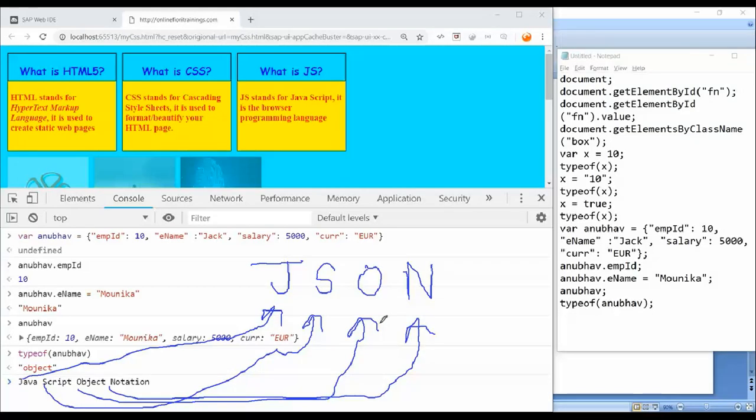JavaScript object notation is nothing but the way you create an object. This object could be more complicated. Okay, it is a simple one. In this case it can be more complicated. It can be a nested structure.